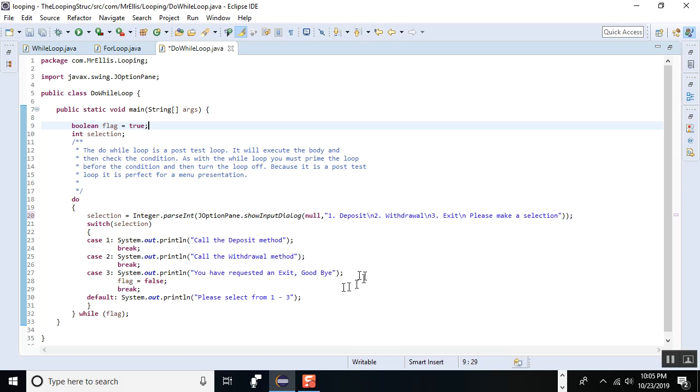When they select to exit, then I turn off my flag, which makes my condition false, and end the program. Now, there's more to it than that. Let's talk. The question is, how many times do I allow them to make a mistake? I keep presenting them with the menu. I turn the flag off only when they request an exit. How many times am I going to allow them to make an incorrect selection? And usually the answer is three.